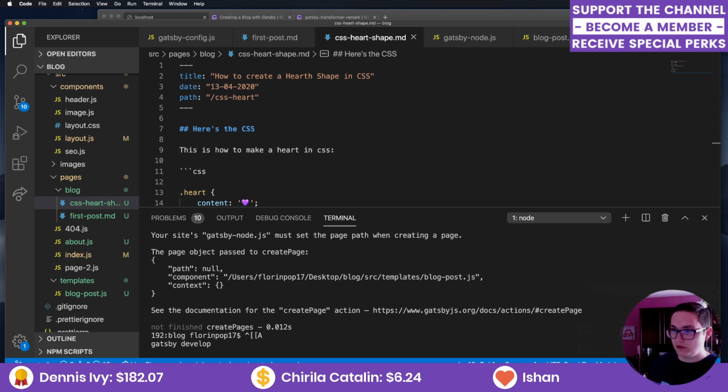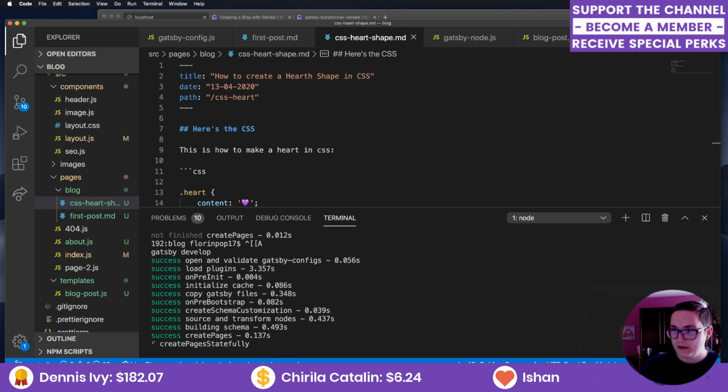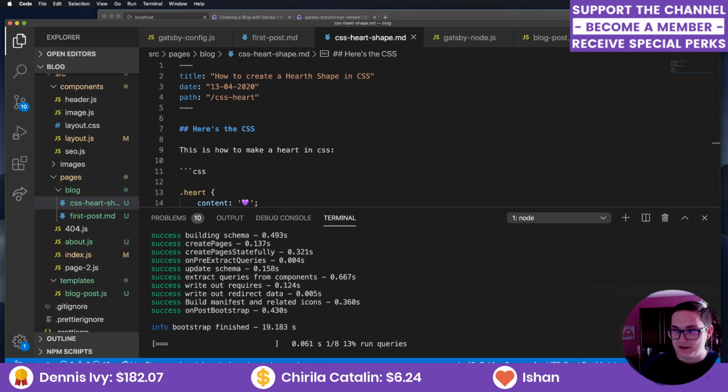How good do you have to know React to start with Gatsby? Well, you need to be aware of React because the components there are already with React. So we're back to CSS shapes.